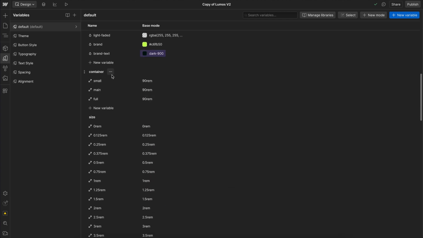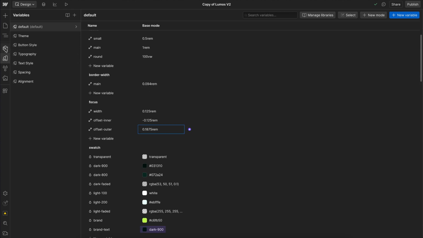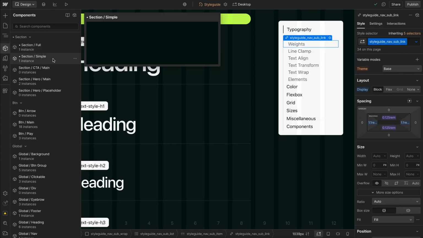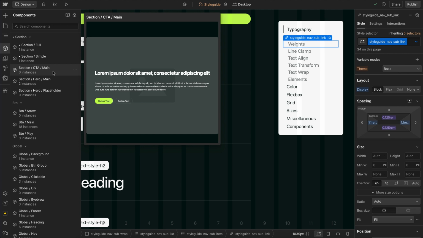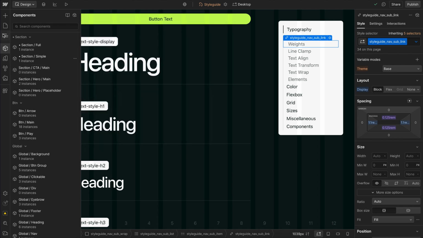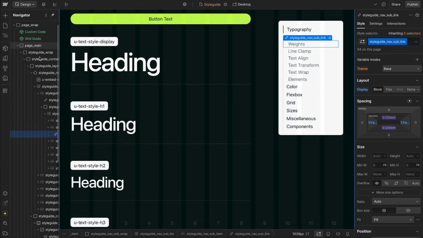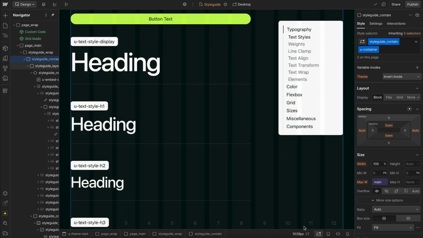Here we also have our container, small, main, and full. These values are being overridden with custom code, so what we set here doesn't really matter. We could set it to 0 pixels, but I like to leave a value in here because the component preview doesn't account for any custom code. So if we set that container width to 0, it would keep that 0 inside the preview. But those container values are all being overridden with custom code.